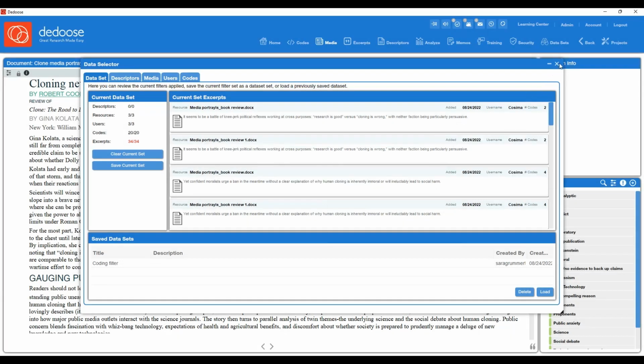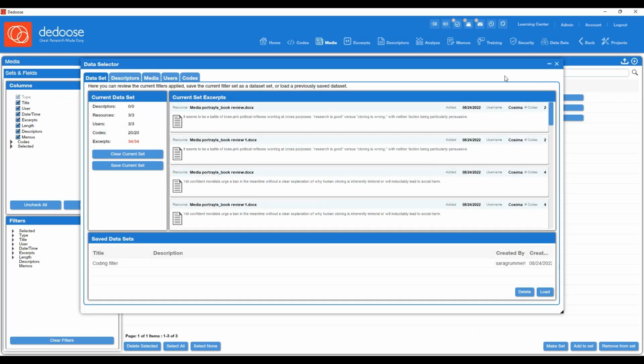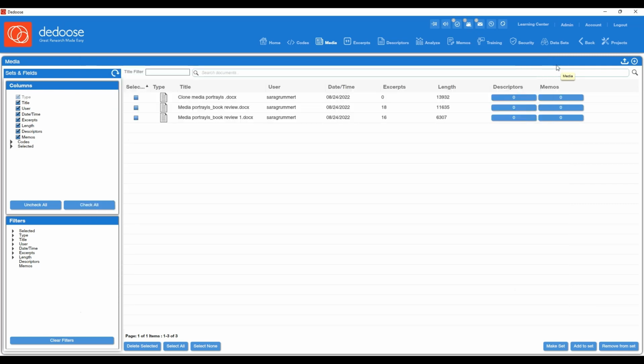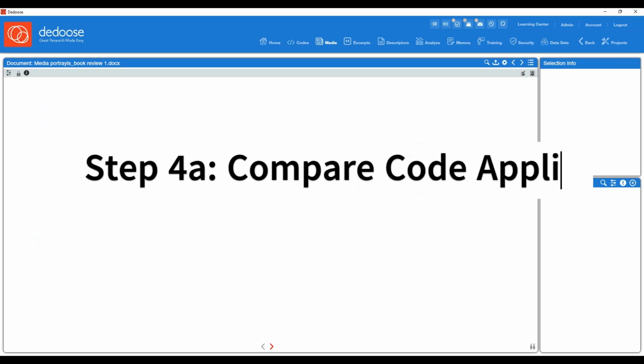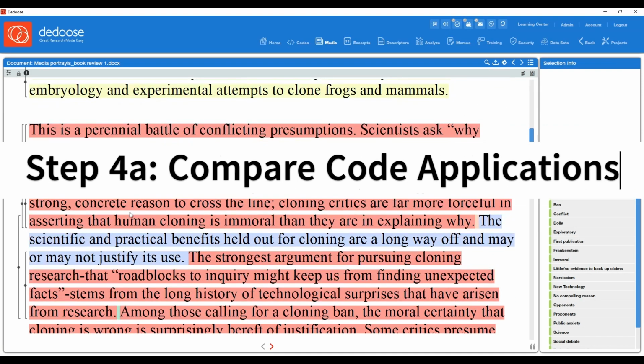Perfect. So now you can go back to that piece of media that you all coded to start comparing your code applications and how you are interpreting the codes. So I'm going to X out of our data selector, choose the piece of media that we all coded, and this is where you can begin comparing those code applications.